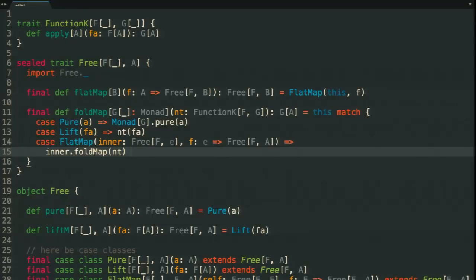But can we take that e and sort of do anything with it? Well, we know that g is a monad. And the two functions that monad has are pure, which we already used, and flatMap, right? So maybe we can just do monad g flatMap, right?